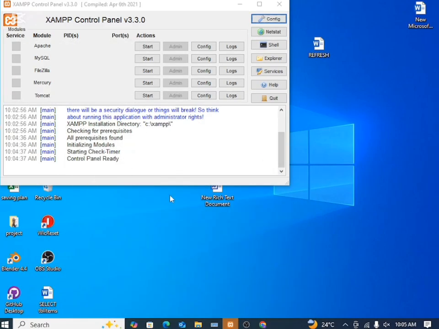So I already have my VS Code here. So Xampp control panel will open like that. Have you seen it well? That is the control panel for Xampp. Here, what you require is Apache and the MySQL.